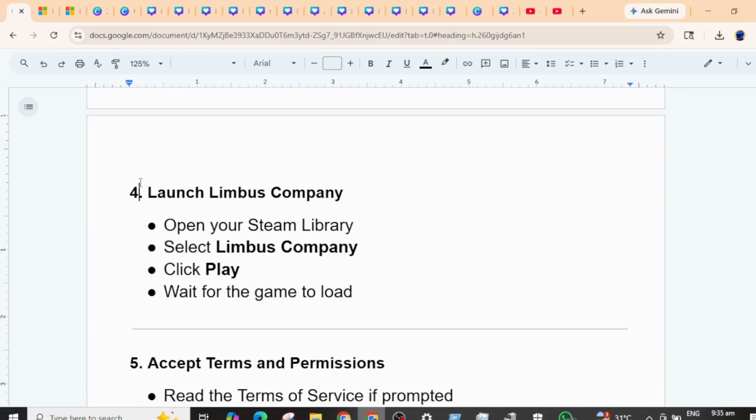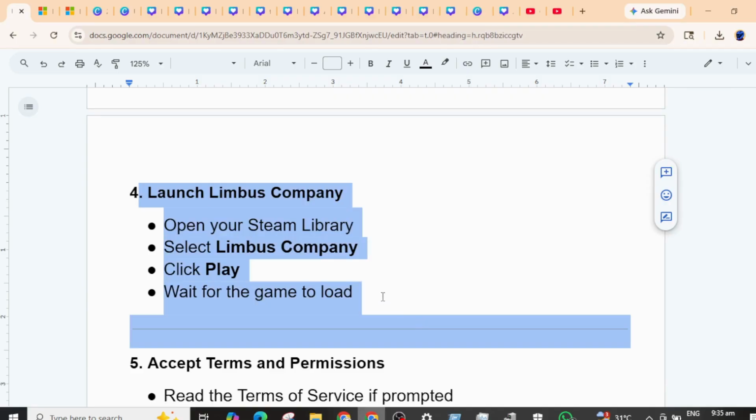4. Launch Limbus Company. Open your Steam library. Select Limbus Company. Click Play. Wait for the game to load.